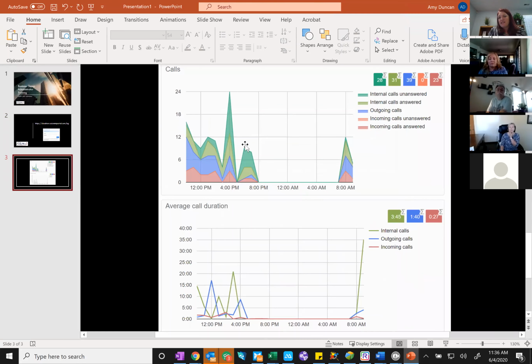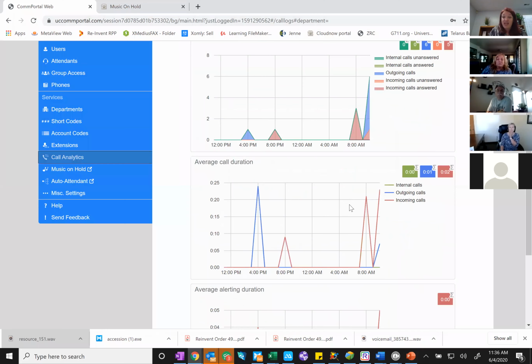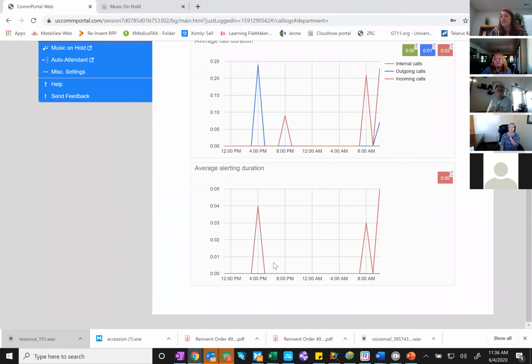It breaks up the internal calls, incoming and outgoing, answered calls, and unanswered calls. And so you can see that at a graphical view. The next one down is your average call duration. Those are the two graphical ones that are the most common. The alerting duration is how long the call rang on a specific person's phone before they answered.